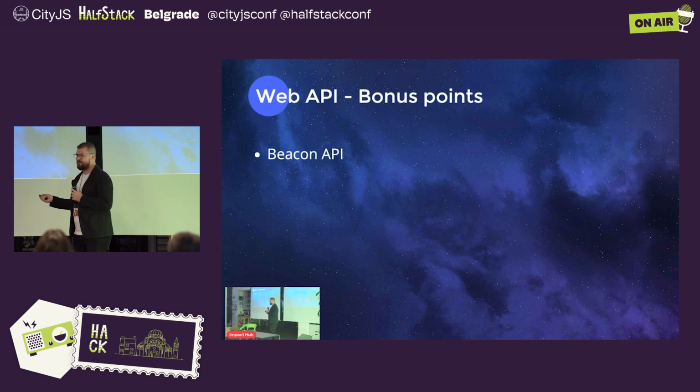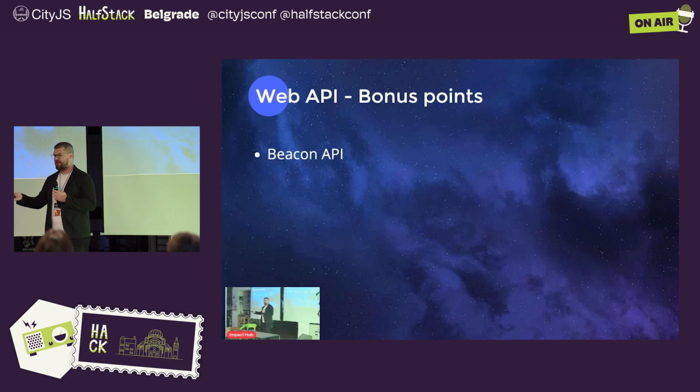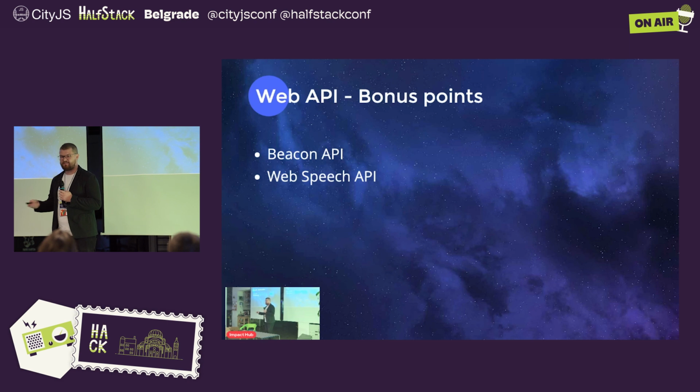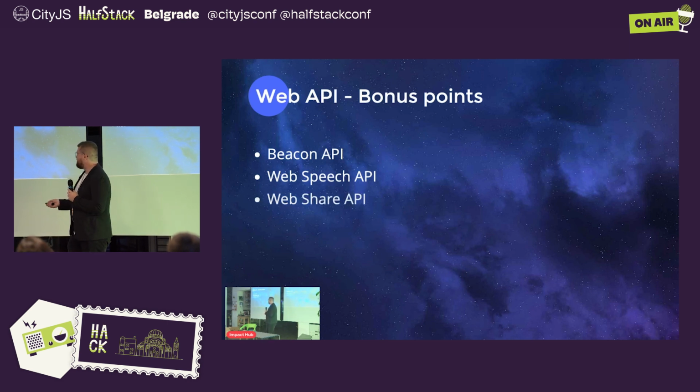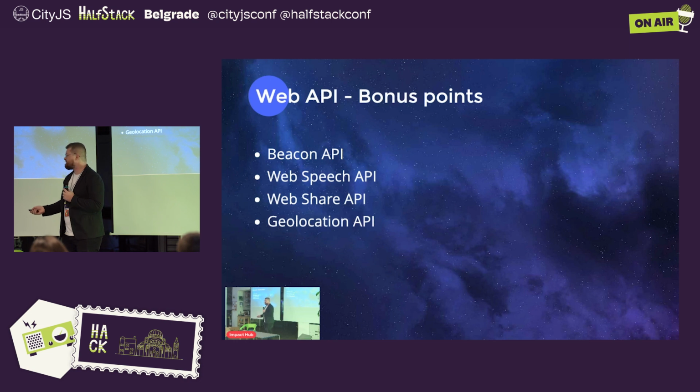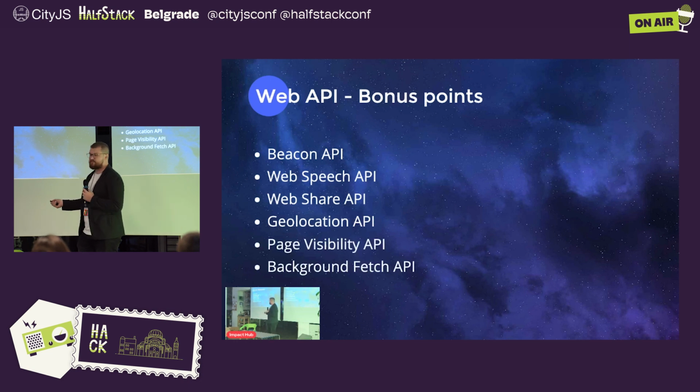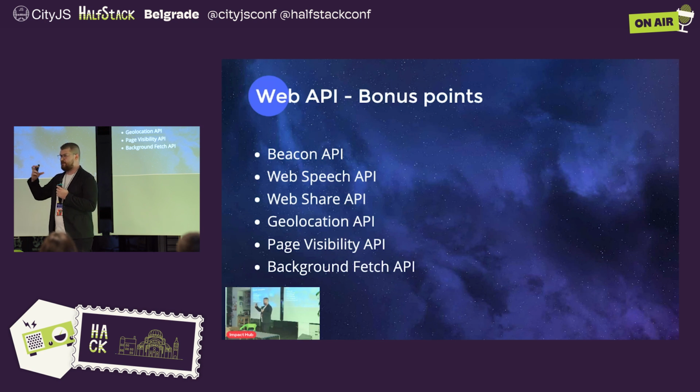There is a beacon API, could be useful for analytics if you need to send a request and you don't care about the response. There is a web speech API to detect your speech and give you some diagnostics about it. There is a web share API, so we can share content between different devices. Geolocation, of course. There is a page visibility API, which figures out if the whole page, whole document is visible, not any element in particular.